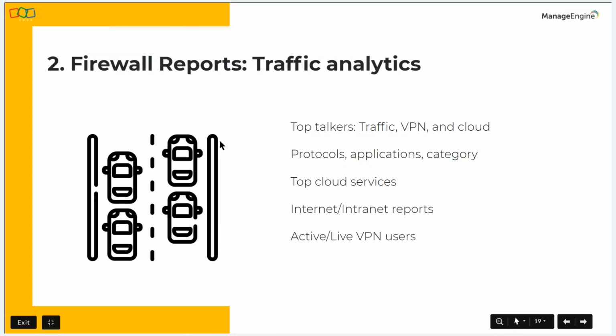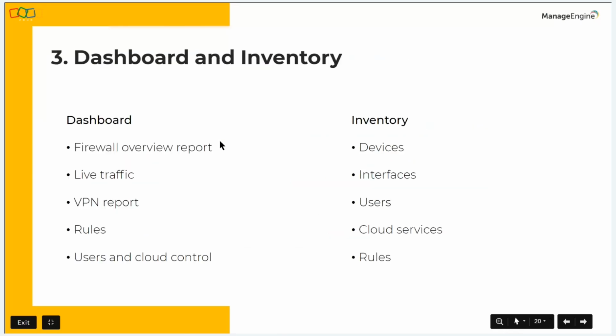All right, so moving back to the deck. Next we're going to look at the dashboard and inventory reports. The dashboard is nothing but an aggregated report, and it provides the firewall overview report, which is a high-level overview of the firewall traffic statistics, security statistics, and system performance. Then you have the live traffic report, which gets you the live traffic data throughout the individual firewalls. And then you have VPN reports, which provide the active VPN user list and VPN usage details.